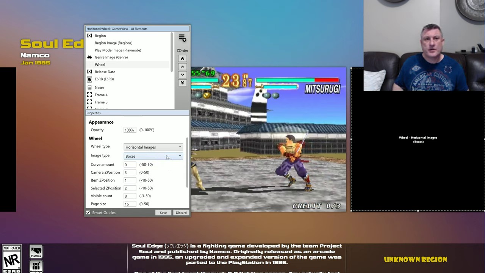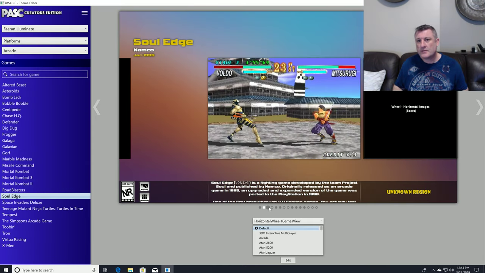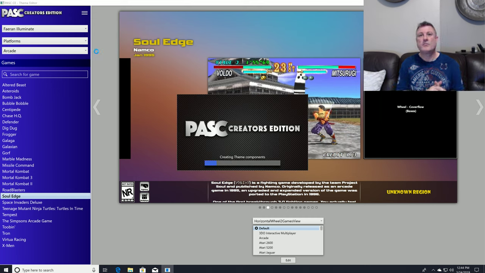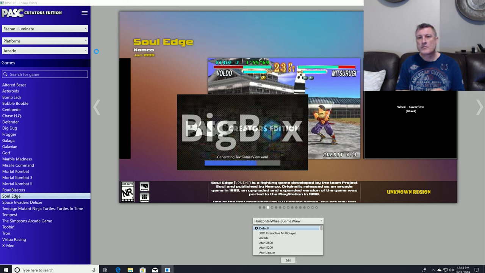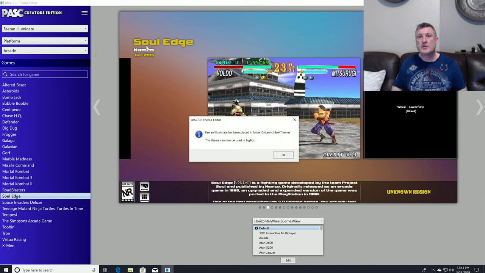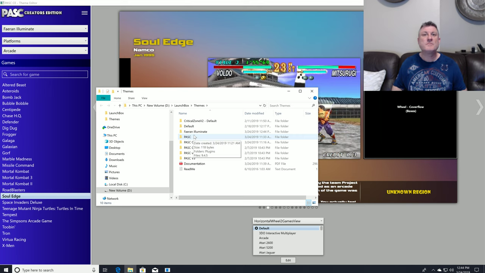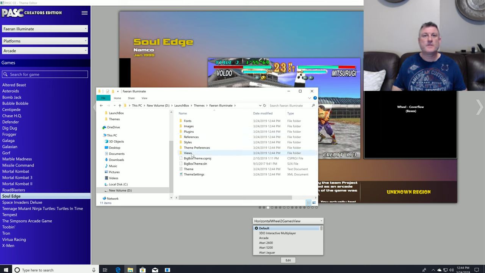So it was set to clear logo, it's now set to boxes. And I'm just curious, yeah, this is set to cover flow and it's showing boxes. Okay, and that's cool. So what we'll do, I'm now going to publish. And before I run BigBox, I want to have a look at the generated theme, okay? So that was Fair and Illuminate. We've got views. Okay, so it has built all these.